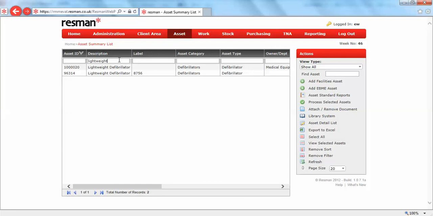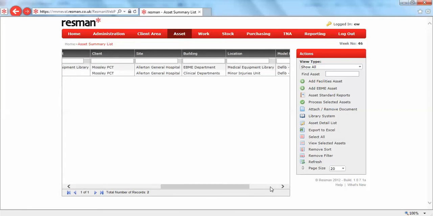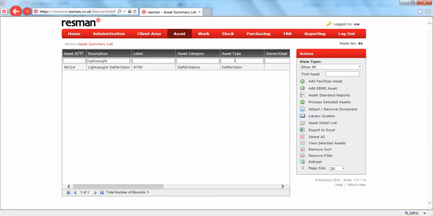So let's now say that we found our lightweight records, and we wanted to find those records that only belonged in, say, the minor injuries unit. So I'll scroll across to our location, and we can see we've already got one in there. But if I type in minor, M-I-N-O-R, and hit return, it'll find that record.